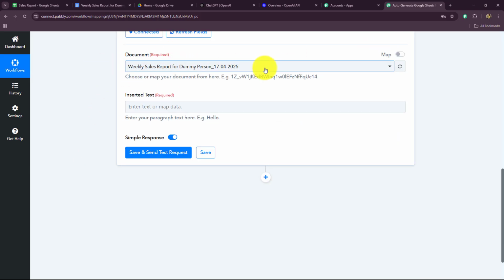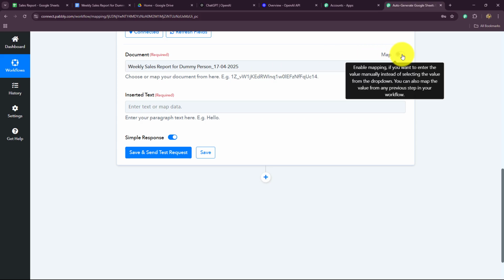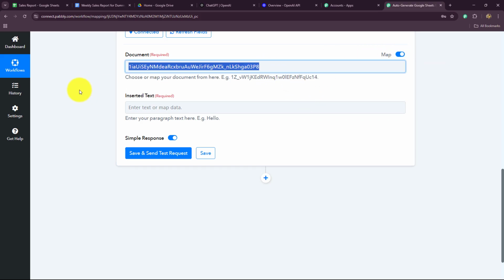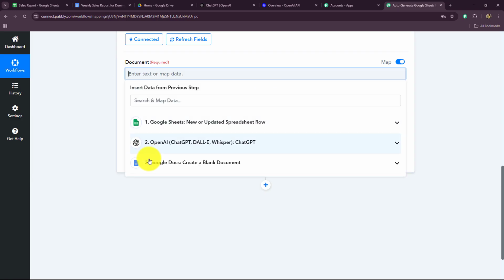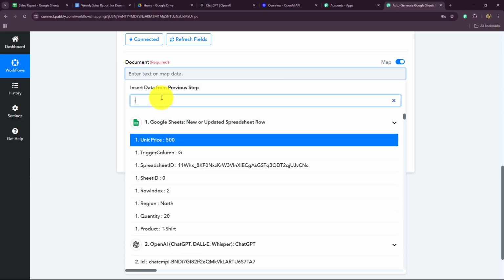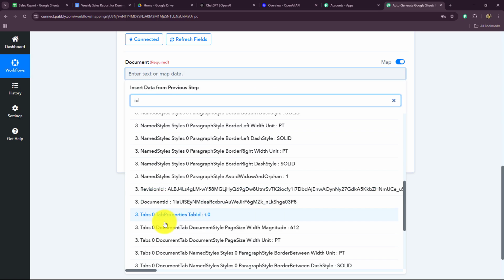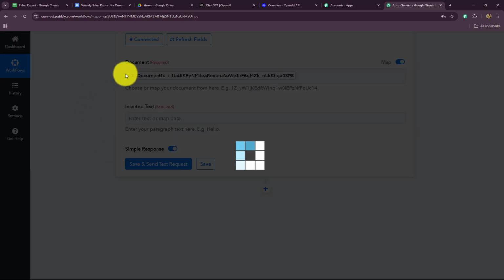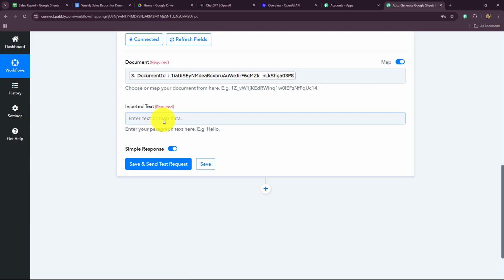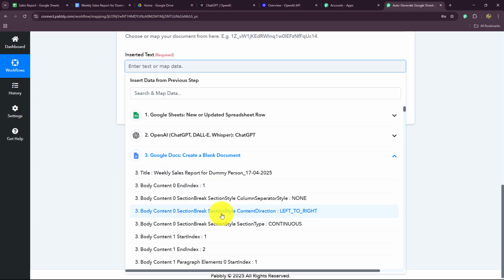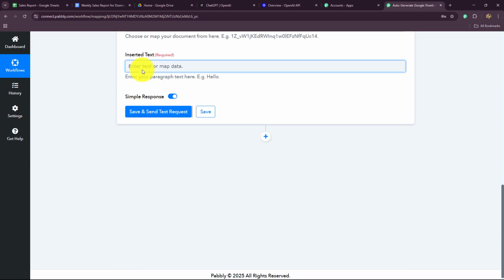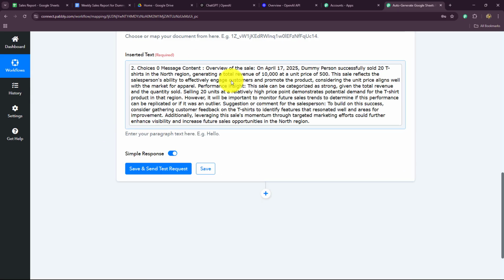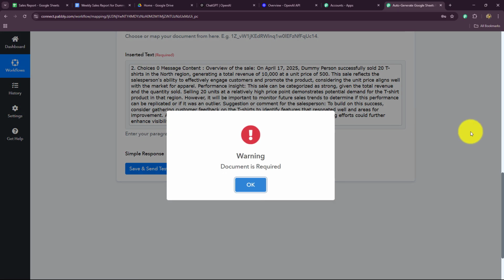So in order to make the document ID dynamic so that it should get replaced automatically, we have to turn this mapping button on. We have to delete this existing data from here, and we will simply map the ID which we have received. So I'm going to search for the ID. You can see that here we have received the document ID which we have to map over here. As we have done that, now we are going to insert the text. So the text will be which we have received from OpenAI. Okay, now let's click on save and send test request button.